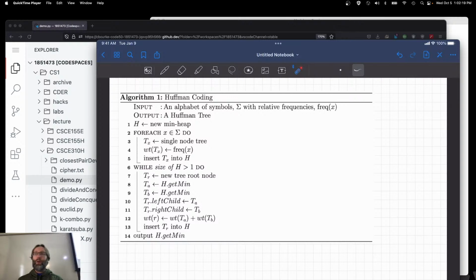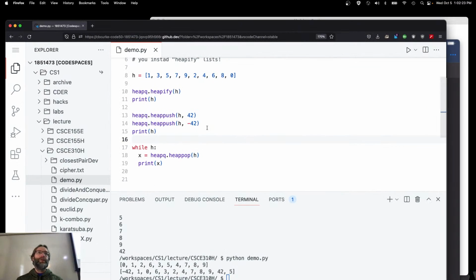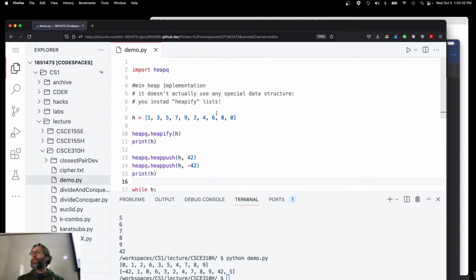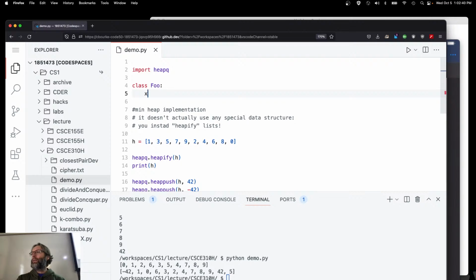That begs the question, though. This was a heap of integers, which is pretty straightforward, right? What would a heap of nodes look like? Are you going to be able to put in arbitrary objects? Let me show you. How do I do a class? Class Foo, and I'll just say x, let's see, what is it? Func, or no, it's def init.